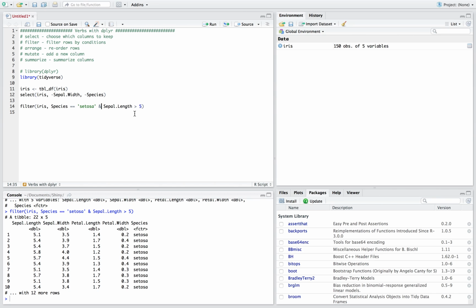Or you could do an or condition in here as well. We want it to be the species setosa or to have a sepal length greater than 5. And so there's going to be 146 of those, almost all of them.